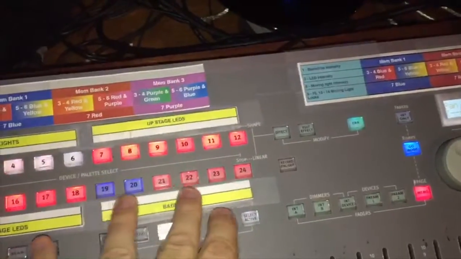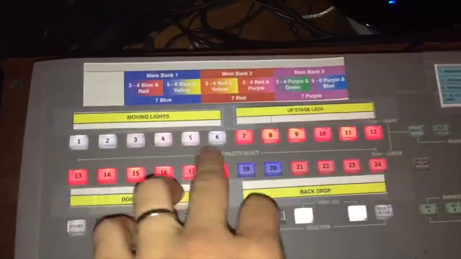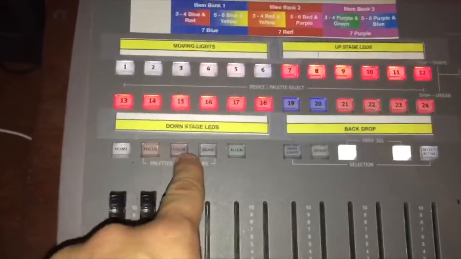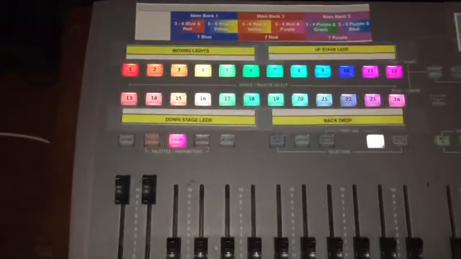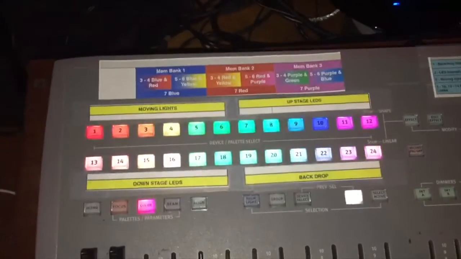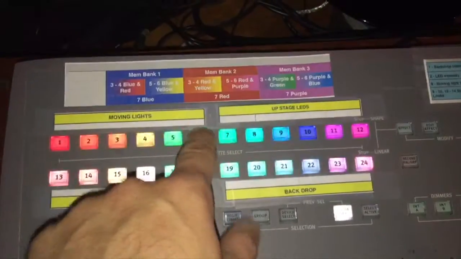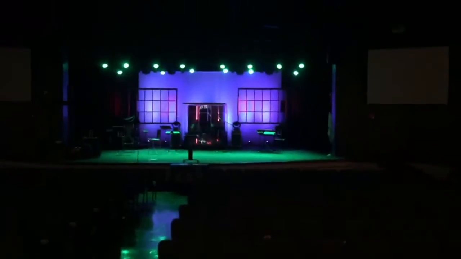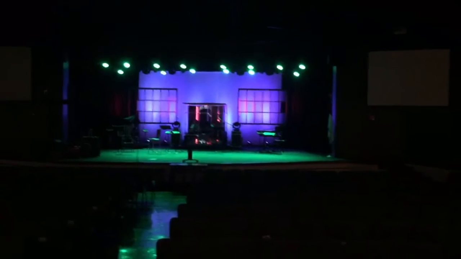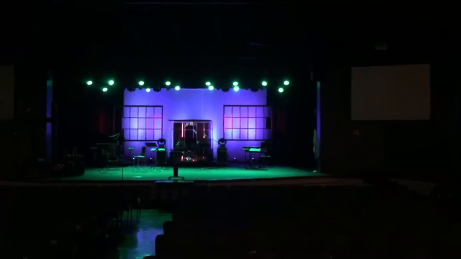They will light up brighter than the other ones. As you can see, these are not selected, same as our gobos. We're leaving those alone. And then over here is color. You select color, and let's go ahead, since they're red now, let's make them green. So if you look, they just changed to green. All my up and down stage lighting has changed to green.